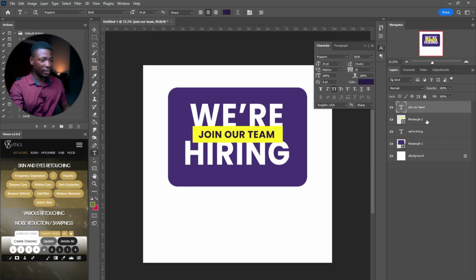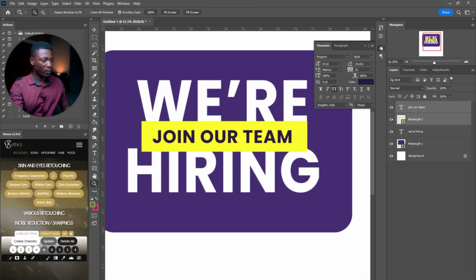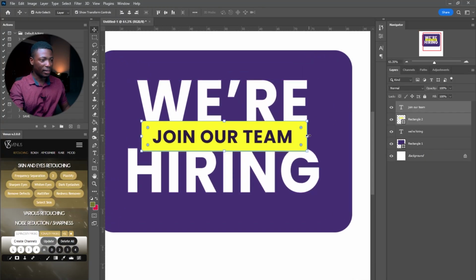So I'll select the text, hold down Control T, select the rectangle layer, and I'll hold down the Control key over here. You notice, let me zoom in. With the Control key active, the cursor changes from black to white. So when I bring it over here, it changes to white. If I leave the Control key, it comes back to the black cursor.